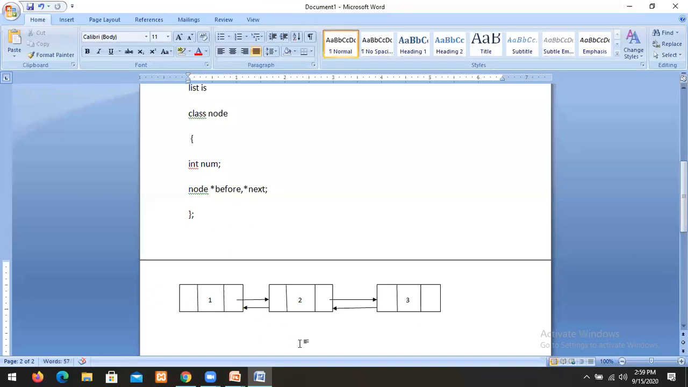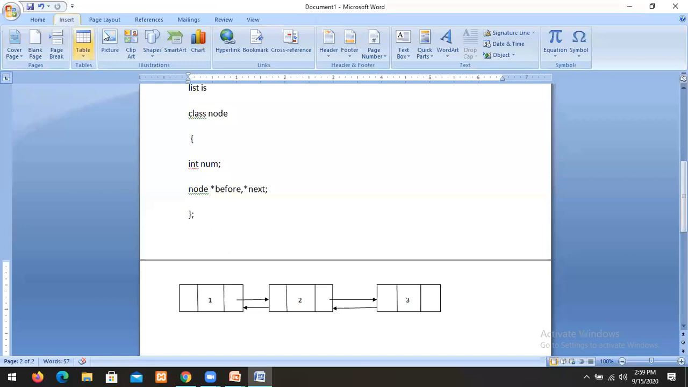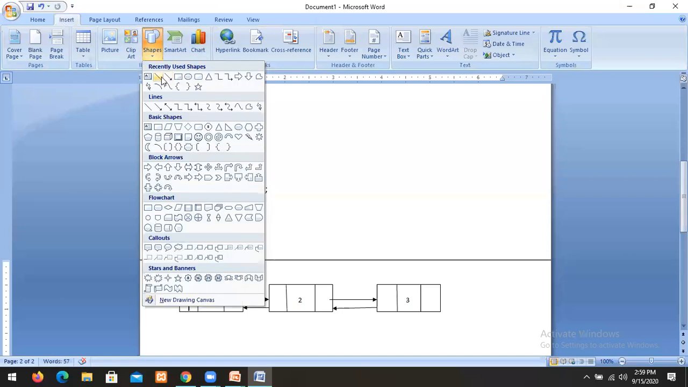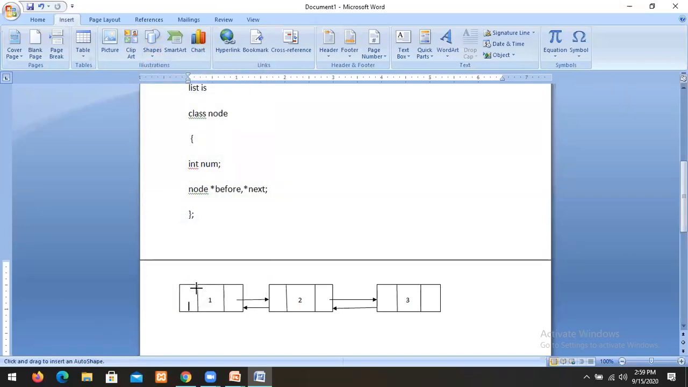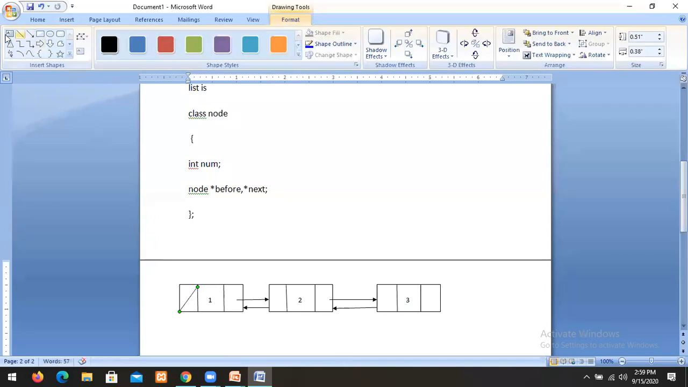For the forward pointer as well as the backward pointer, this is null. We say that it is null. So we write null. The before pointer of the first node is null. Similarly, the next pointer of the last node is also null.